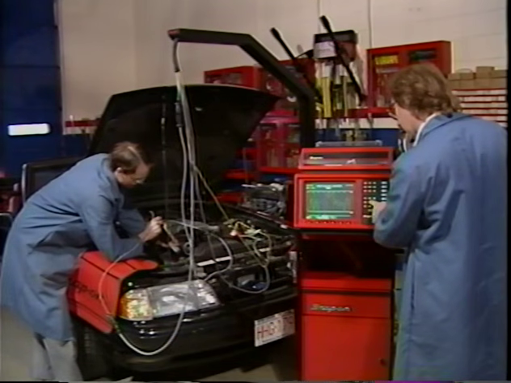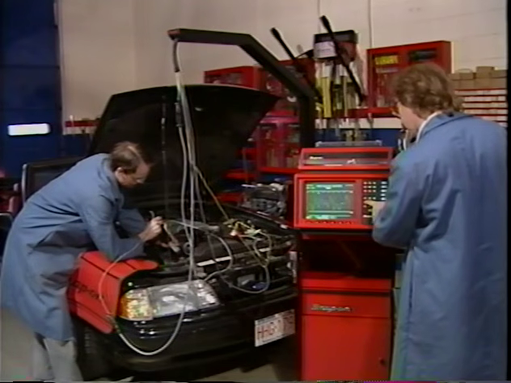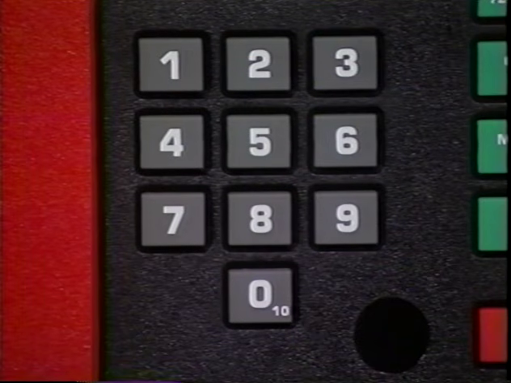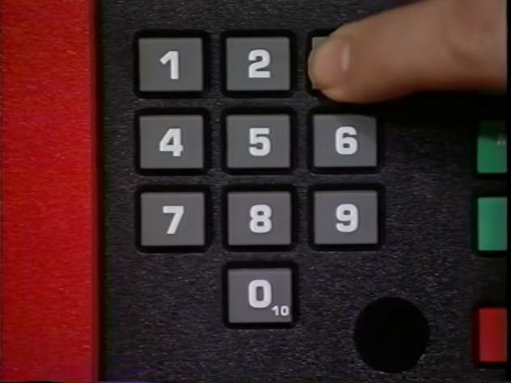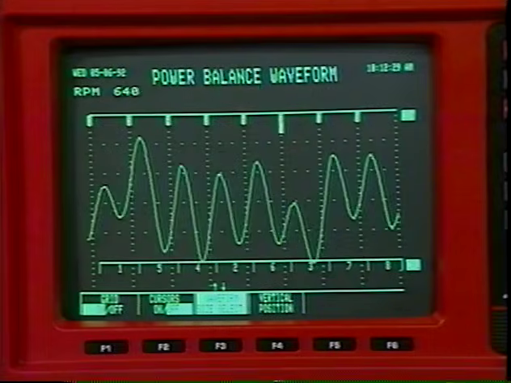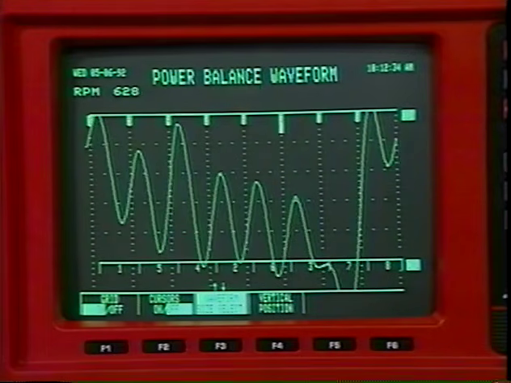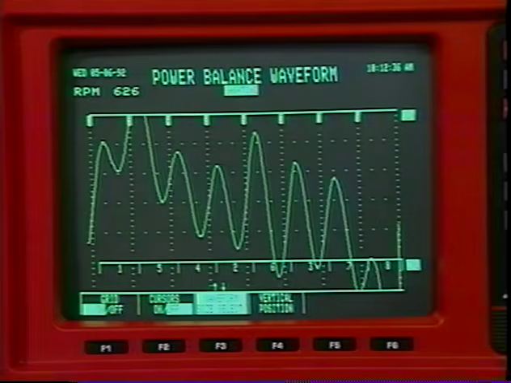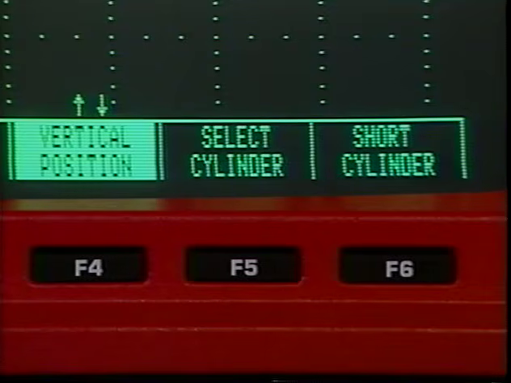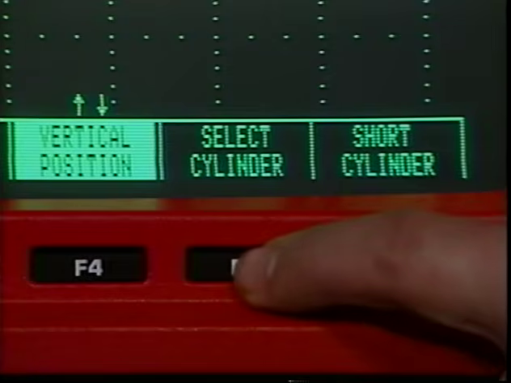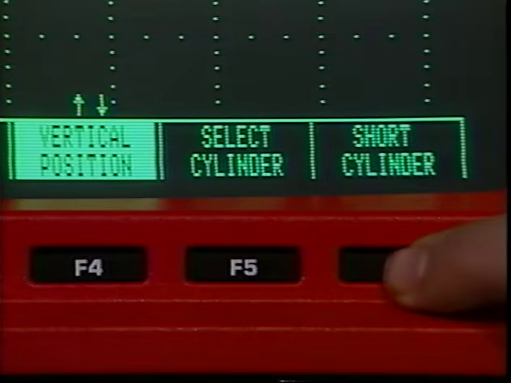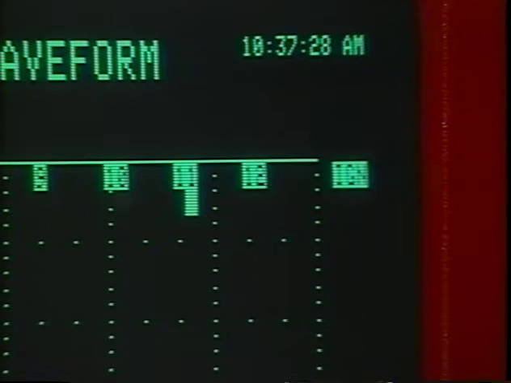You can manually select and short individual cylinders to demonstrate how a non-firing cylinder will affect the waveform. To short a cylinder, press and hold a corresponding numeric key. Cylinders will be shorted for the length of time the key is held down. If the vehicle has more than 10 cylinders, use Select Cylinder to select the cylinders with higher numbers, and use Short Cylinder to short them.